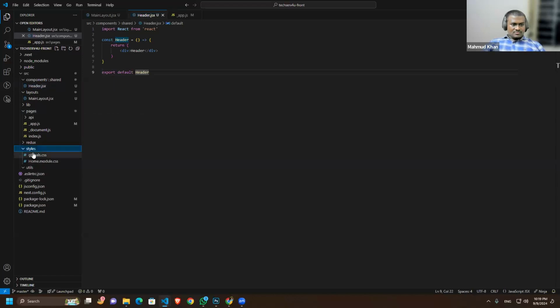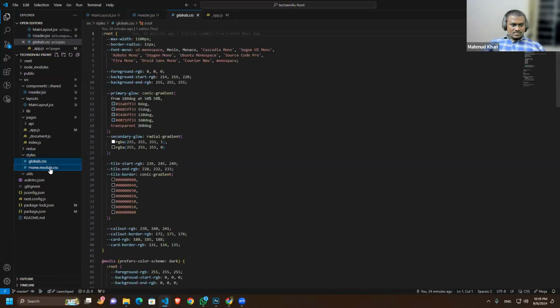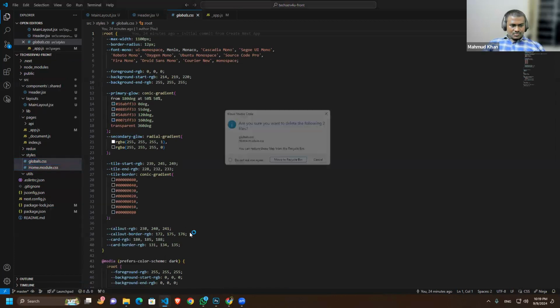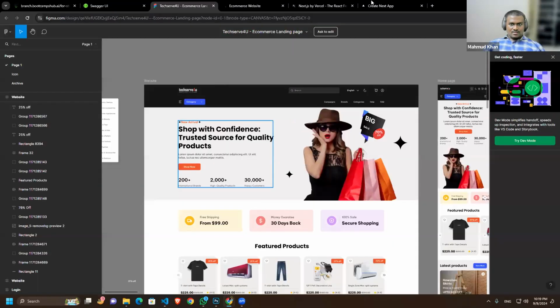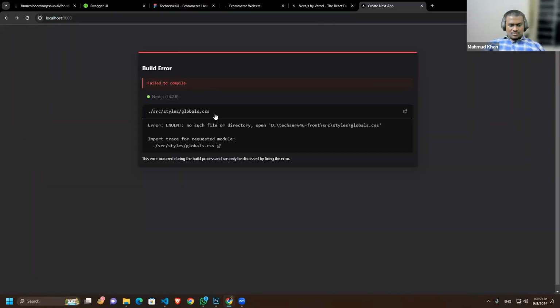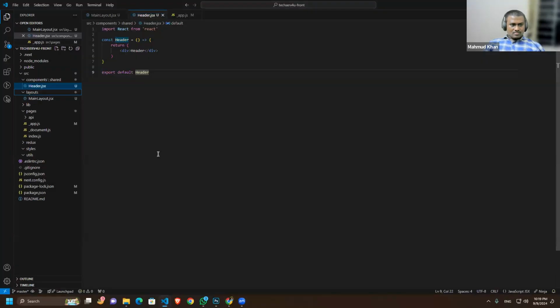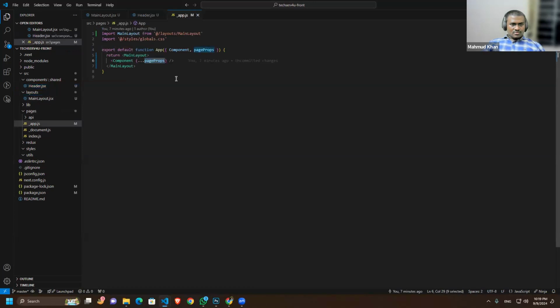So let's actually delete our global.css and our home module from here. Delete. Okay. After you delete something, always check if there is an error in your application. So we got an error about global.css, right? If we go to our pages folder, we are importing that here. So we are not going to use raw CSS, we are going to use SCSS.